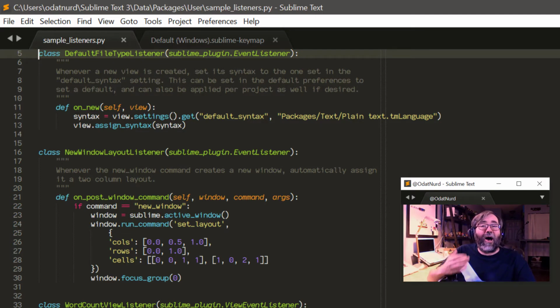So if you had a web project where you primarily want to work on web pages, you could create a Sublime project file, wrapping that particular project, set the setting to be HTML inside of that one. And in that project, new files are HTML by default. Or if you have another project that's writing documentation, you could have Markdown as the default, and so on. So this is a very powerful concept indeed.